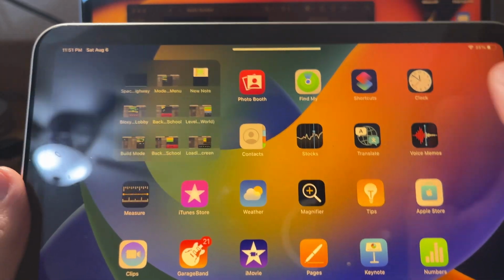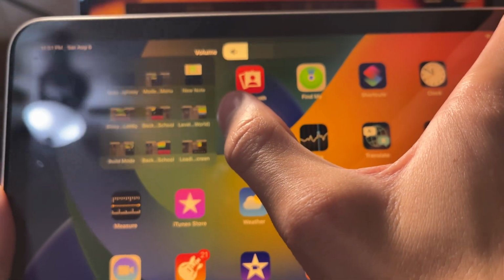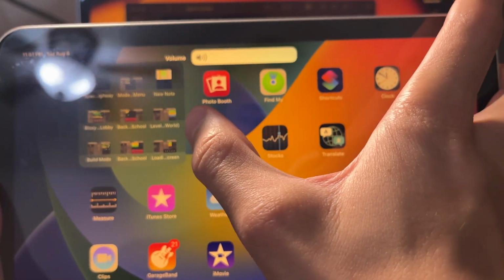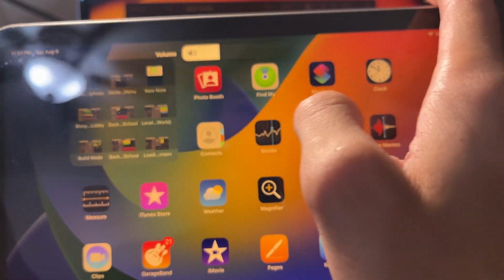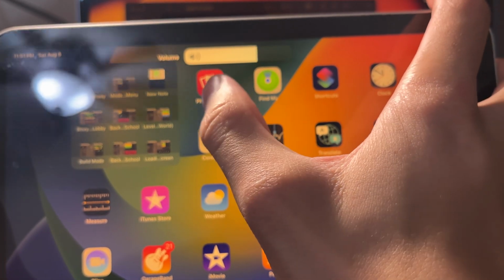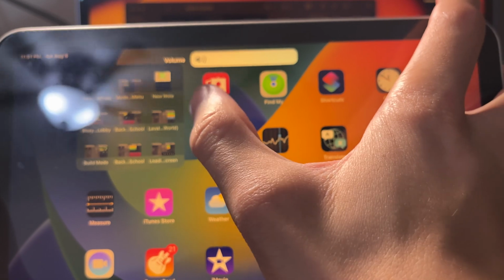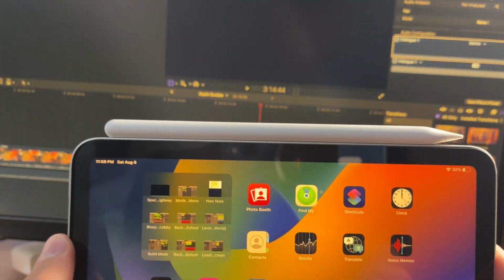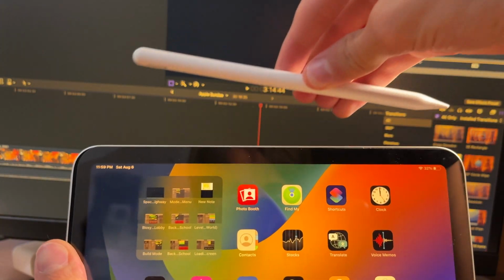Alright, so let's take a look at the volume slider. Yeah, you can see it a lot better on my iPad. I don't know why my phone's doing it a lot less, but you can see this is a pretty major issue in iPadOS and iOS 16. I've been having some pretty weird battery drain issues with my Apple Pencil.